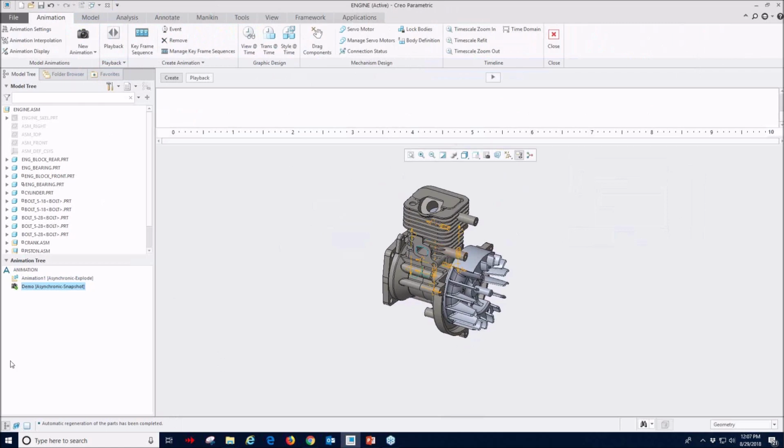And you can see that that got added to my animation tree over on the left-hand side of the screen. So one of the nice things with design animation is I can set up multiple different animations. If I want one animation that's showing the motion of my assembly, and I want to do specific things with it, so I want to do it in design animation instead of just mechanism design, I can do that. Then I can have a separate animation that's showing sort of how things are going to be put together, those types of things.